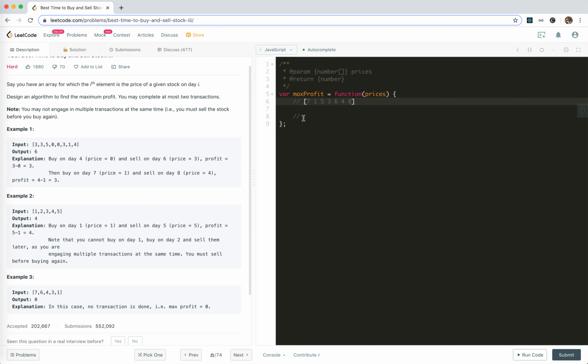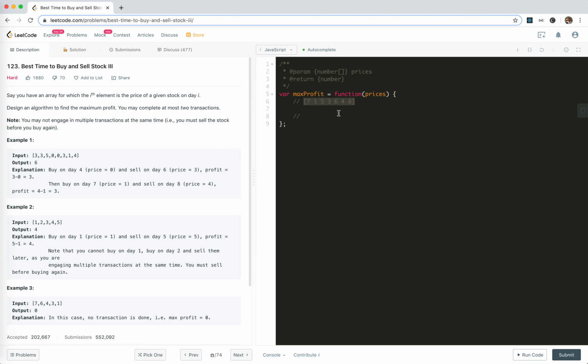Remember the first problem? Remember the first version, how we do it? We will keep track of the minimum, right? Suppose we're going to get the maximum profit with only one transaction. We loop through from left to right and keep track of the minimum, and then we can actually get the maximum profit which sells at a specific index, right? Sell at this index. Okay, and this is for the first part, right?